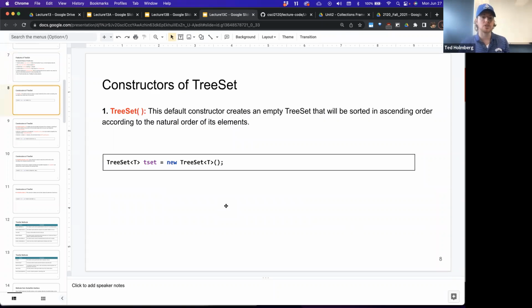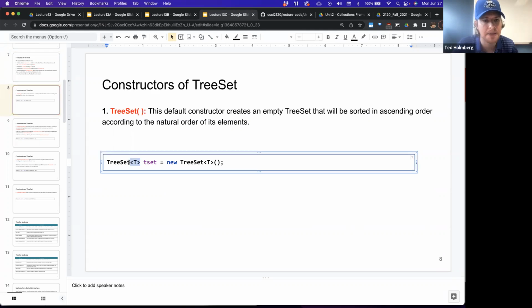Okay, let's talk about the constructors of the concrete class TreeSet. Well, there's a default constructor, and again, it's generic, so we can pass the type inside of angled brackets. And really, we don't need to do that.